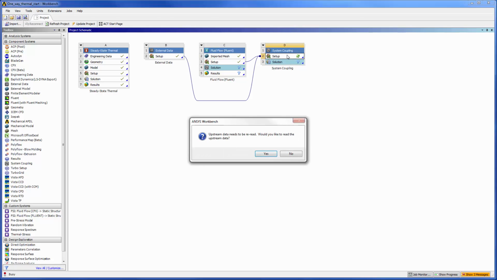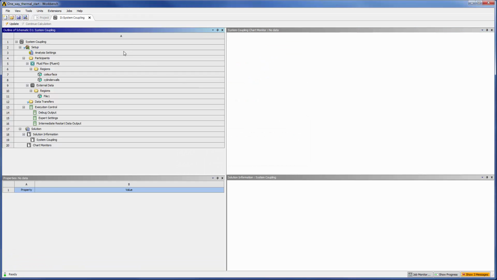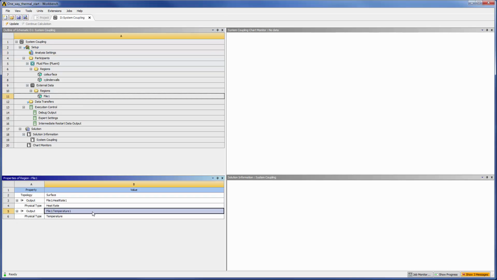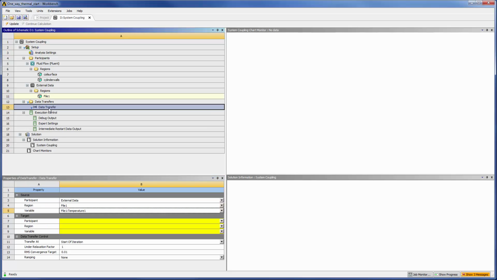In system coupling, I will keep the default analysis settings for this run. A maximum of 5 coupling iterations will be performed. I will set up the temperature data transfer by selecting the file region, right-clicking the temperature output, and selecting Create Transfer. This sets the external data file as the source for the created data transfer.